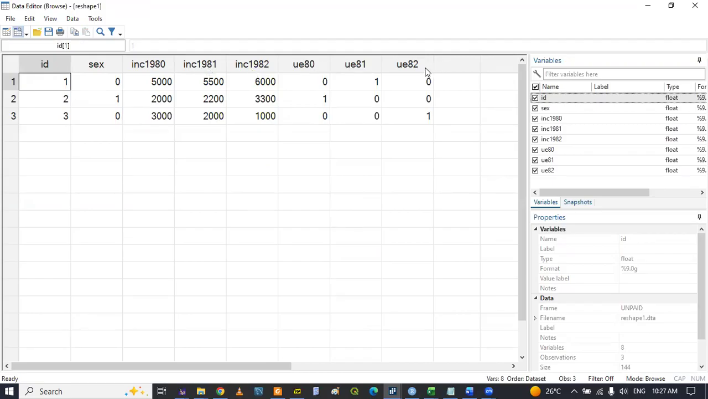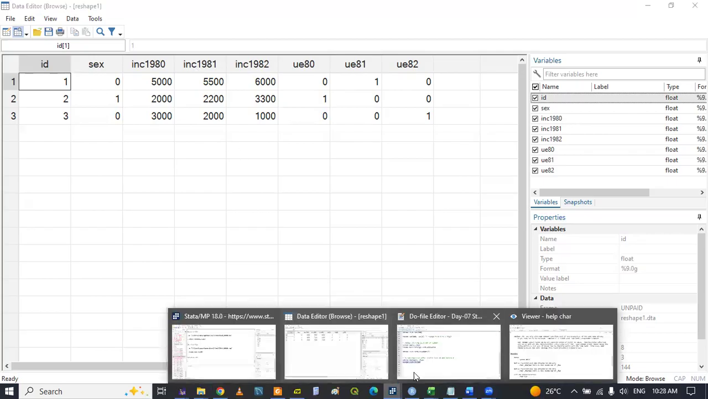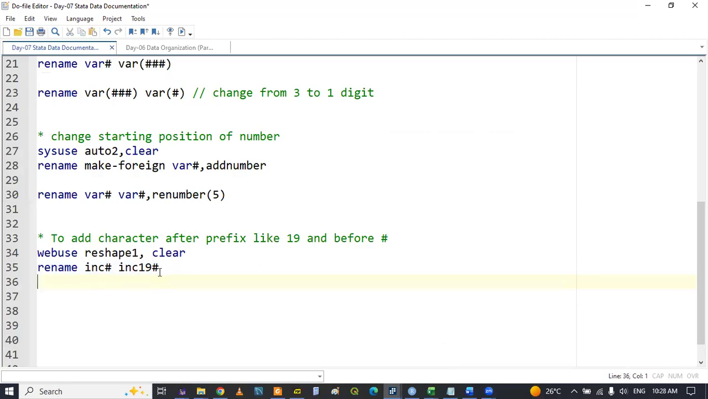Why has this one not been changed? Because we did it only for income. I specified income as a prefix. So if I needed the other one, I was supposed to specify both. If you needed the whole thing, you could say this, rename, and here you use the group approach. Rename this, income and employment, like this.